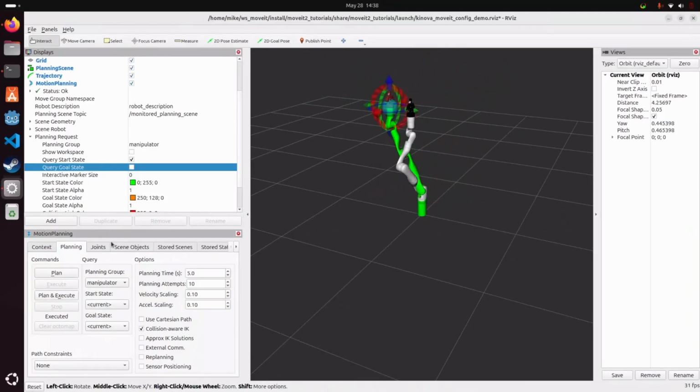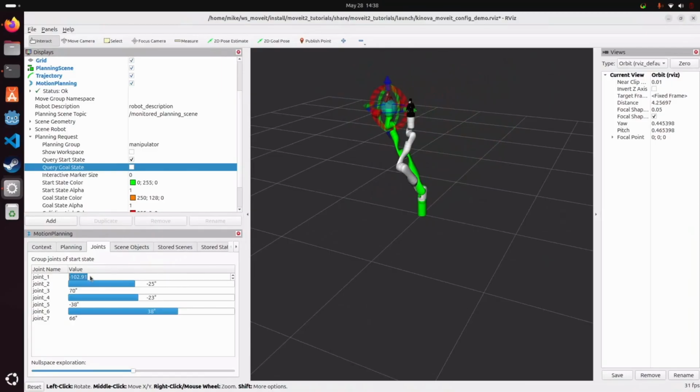Now from the planning tab, we can go to this joints tab. This has extra options to be able to set specific joint angles and also to explore the null space. So this is when the robot has more than 6 joints, so it can actually use multiple configurations to reach the same point in space.